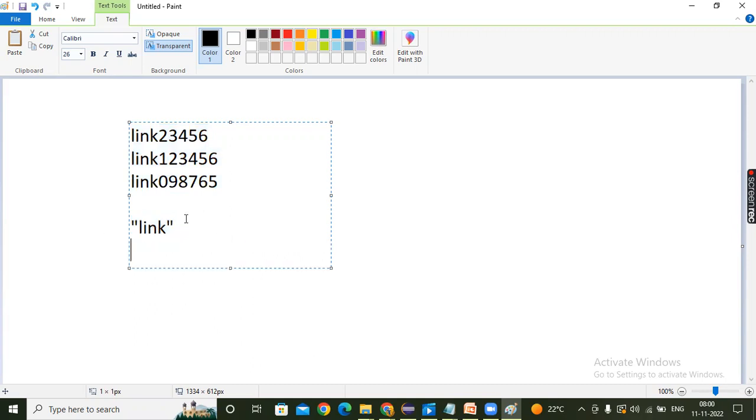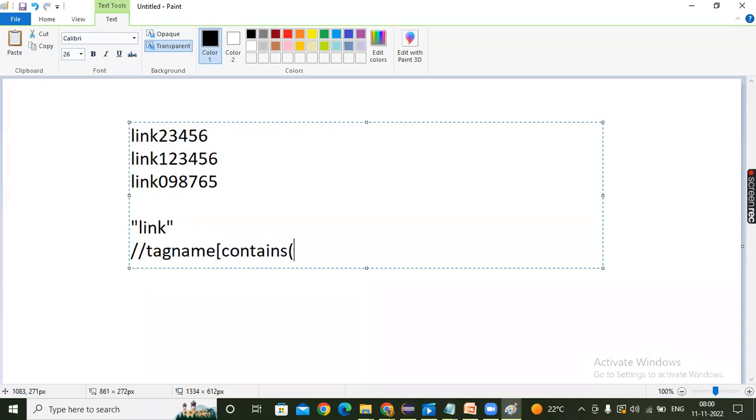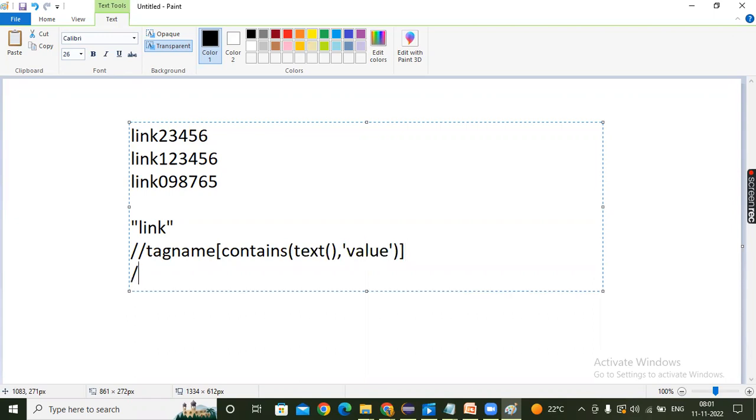Then the syntax is very simple. You can take this syntax: slash slash tag name, contains, text, comma, its value, the text value. That's it. This is the other syntax, where you don't want to verify the entire link text, or you want to verify only some part of the link text. Then you can use this syntax. Carefully understand the above.